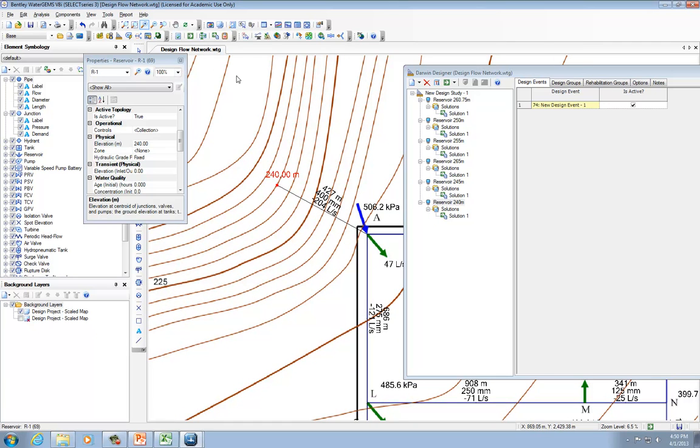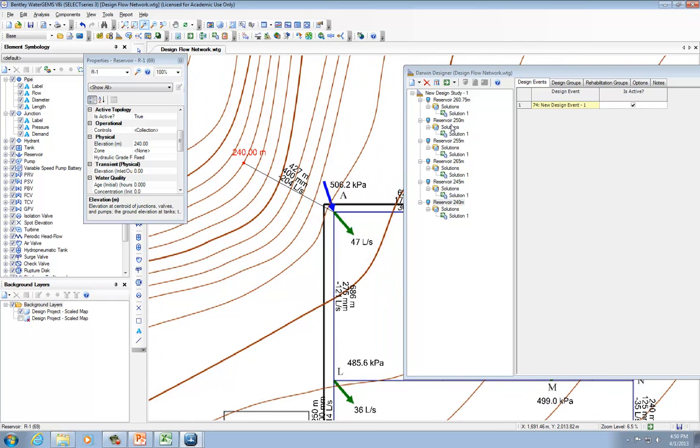Now that we've optimized the system for each of these reservoir elevations, we'll check the solutions and look for the lowest cost. And we don't have to look at the diameters right now. We just want to find the lowest cost so far.